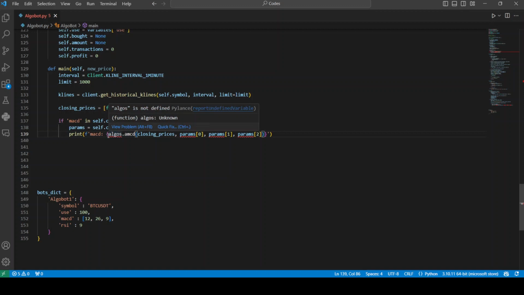So don't worry about this right now because we actually haven't created the algorithm class or called the algorithm class outside, which I'll get to at the end. But this will just print out the different MACD values just so you can see how it works.